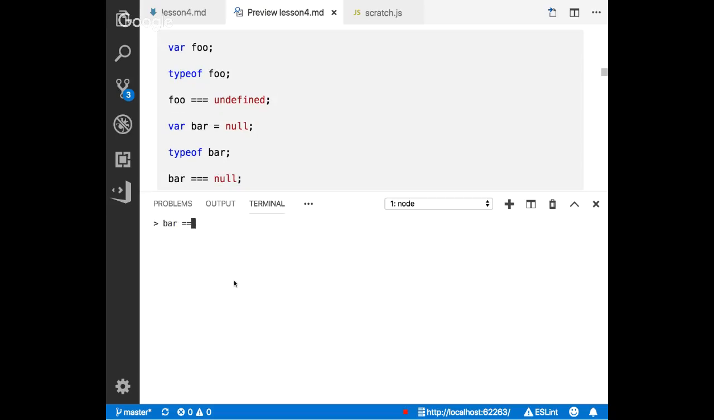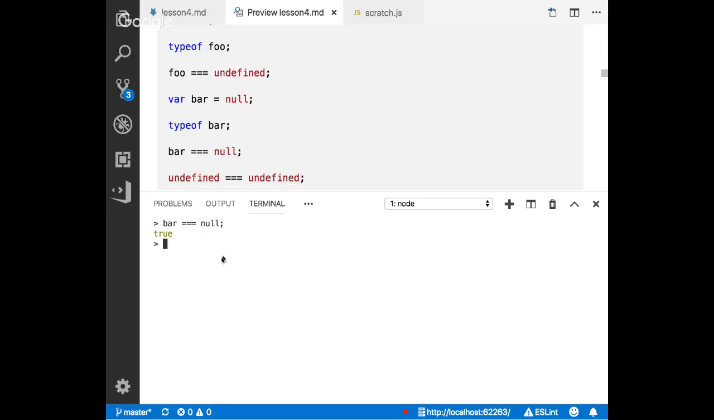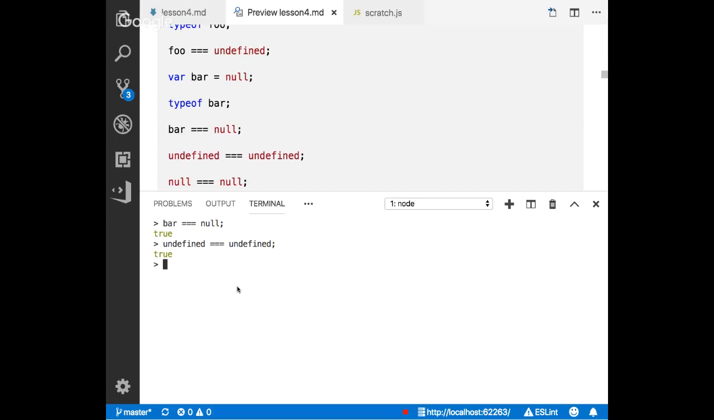What about bar triple equals null? True? All right? Maybe I'll do a quick poll, true or false, for people. True? All right. What about undefined triple equals undefined? Who thinks it's true? Who thinks it's false? That's true. It's the same type, same value.